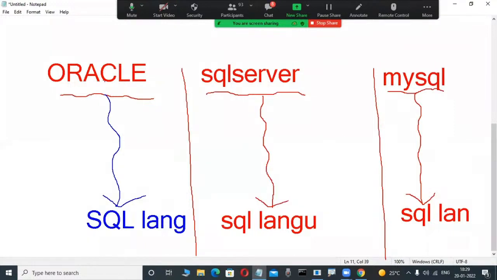Whenever you are working in an Oracle database product in your system, your friend is working in a SQL Server product, and your other friend is working in a MySQL database product. All these persons are using SQL language only, but are these SQL languages the same or different? Only one answer is correct.